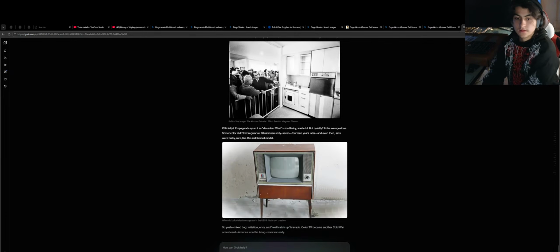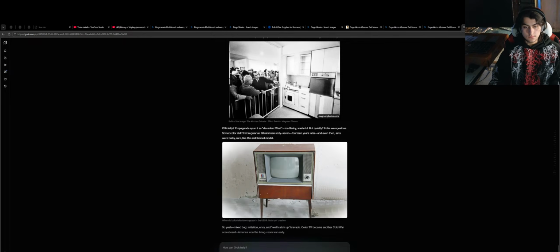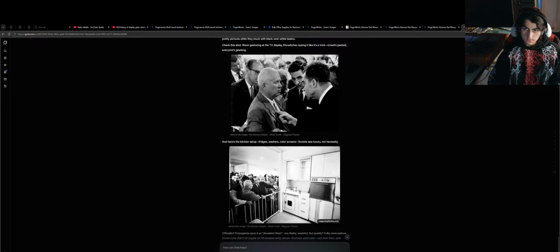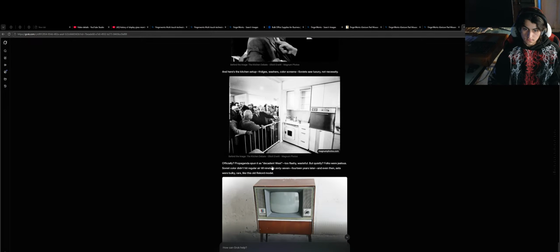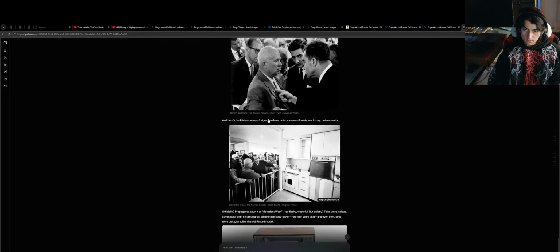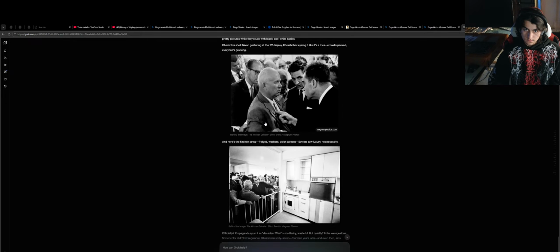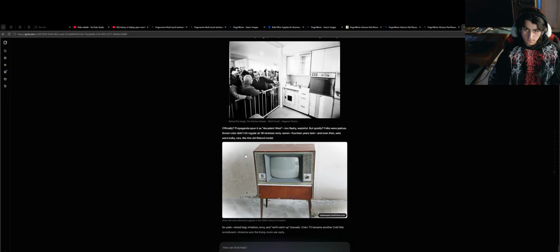Soviets were proud of Sputnik, rockets, but consumer stuff? They lagged. Color TV felt like propaganda. America showing off freedom through pretty pictures while they stuck with black and white basics. Check this shot. Nixon gesturing at the TV display. Khrushchev eyeing it like it's a trick. Crowds packed. Everyone's gawking.